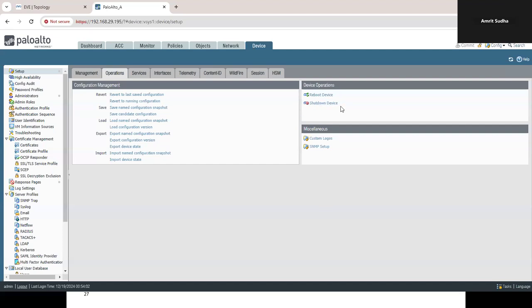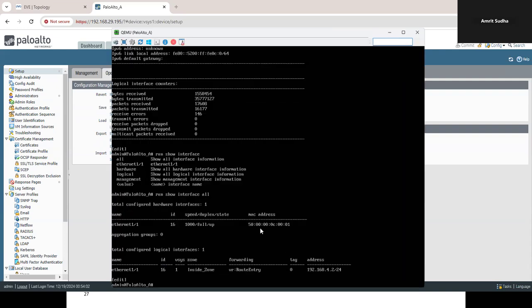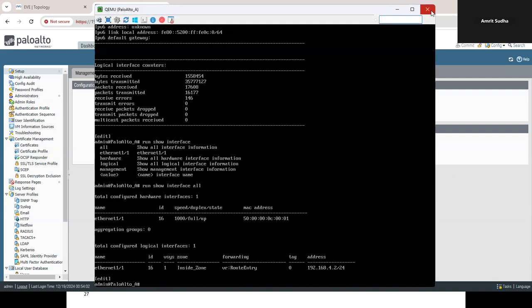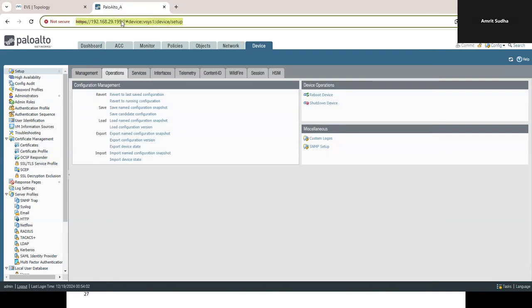Okay. And from here, under operations, you can reboot your device through the GUI: reboot device and shutdown device. There are two commands. The same thing you can do through the CLI. I have to access this device through PuTTY.